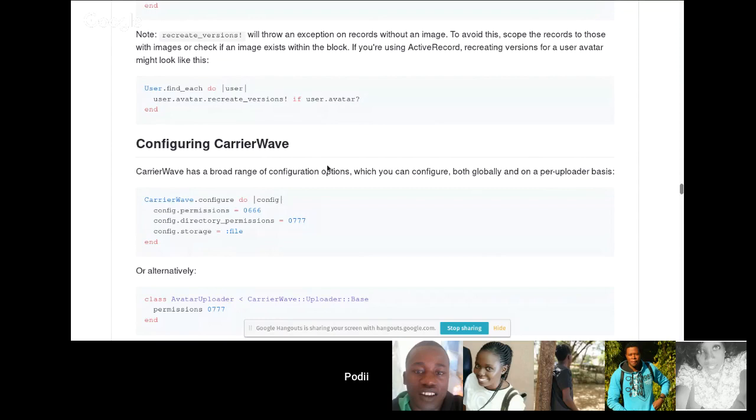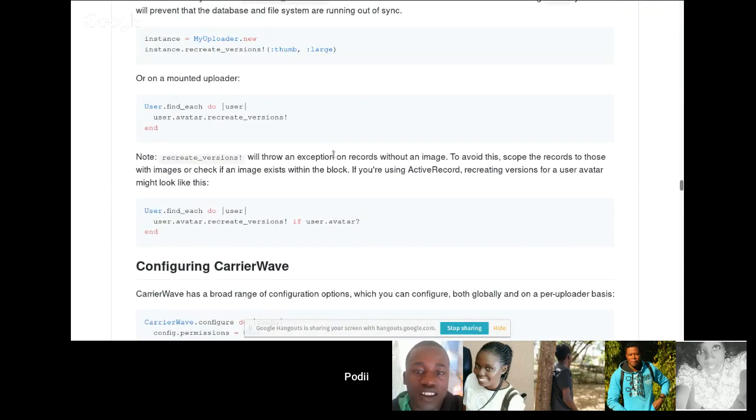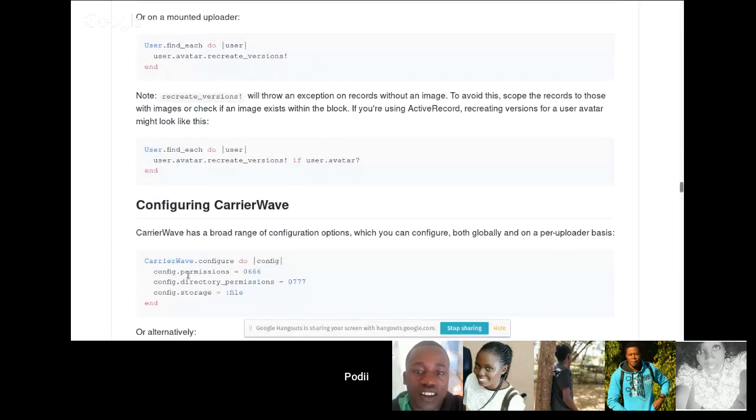If you save files in your file system, this is why at least knowing Linux is a bit of an advantage. So permissions, these file permissions, 0666, that means read, write, read, write, read, write, if I'm not wrong. The user, the group, and others can read and write. Directory permission, 07777. This means the owner can read, write, and execute. The group that the owner belongs to can read, write, and execute, and any other person can read, write, and execute. Then you know what this does. Storage is file, okay? So this means that you can upload read-only files.